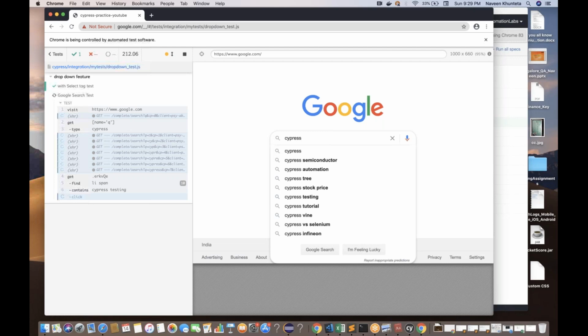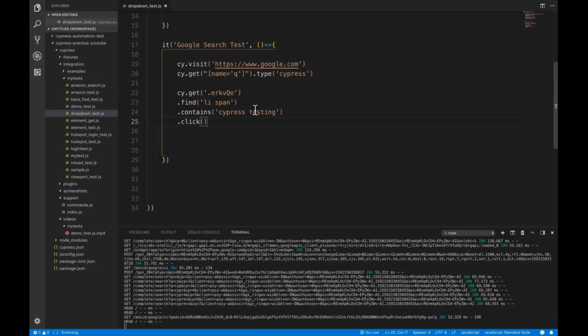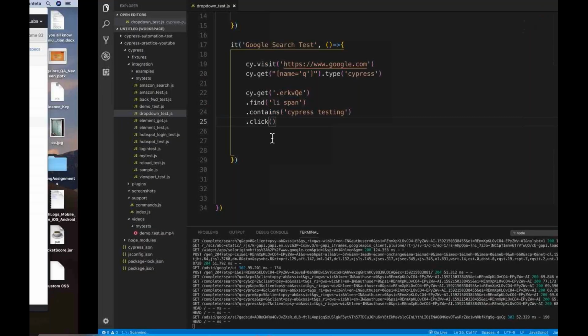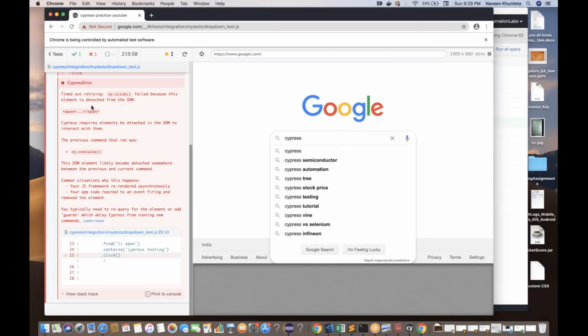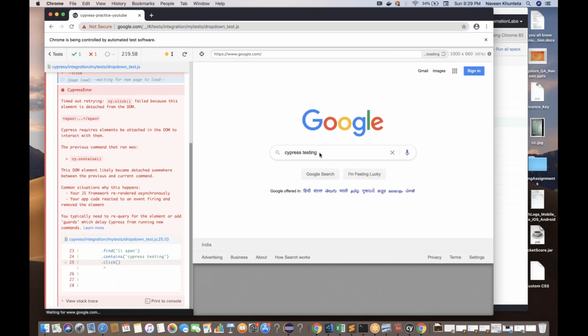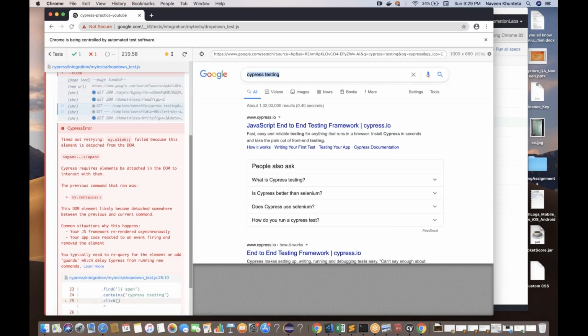So let's see, I think it's not capturing it. Am I missing something? So this cy.get finds the element Cypress testing fine, and then you simply click on it. So it's not clicking on it. It's saying that the element is detached from the DOM. cy.contains dot click is not happening. Okay, so it might be possible that, let's select this exact value. Maybe we're making a spelling mistake or something.